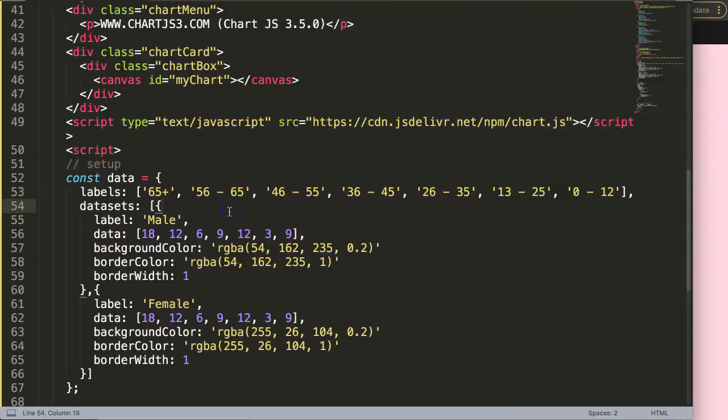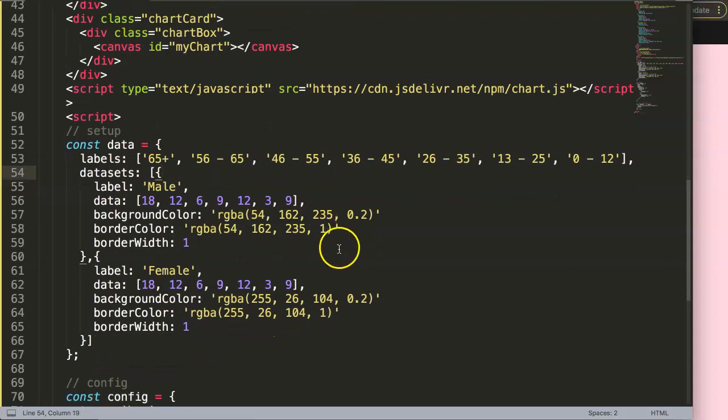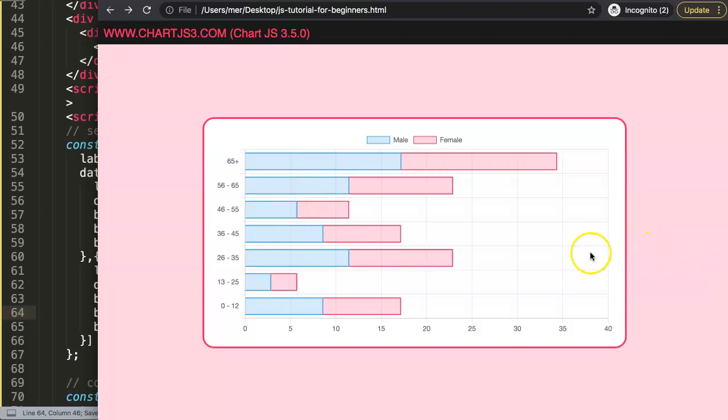Oh, let's see what's going on here. So we have everything here. Let's see, of course, commas. Make sure we have the commas here. Save this and refresh, and now there we are.